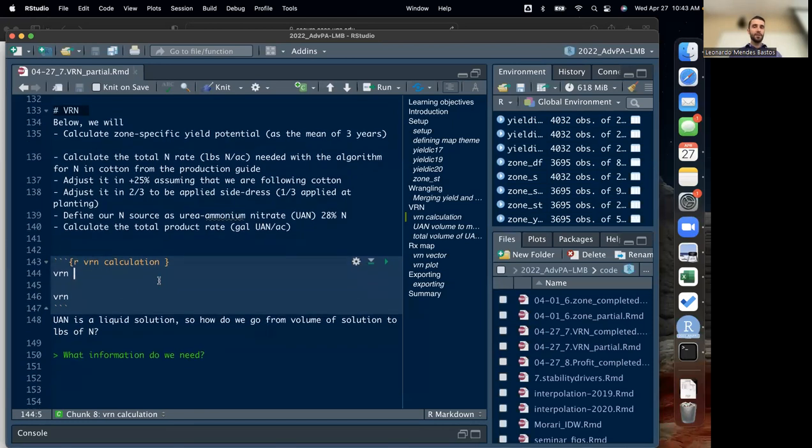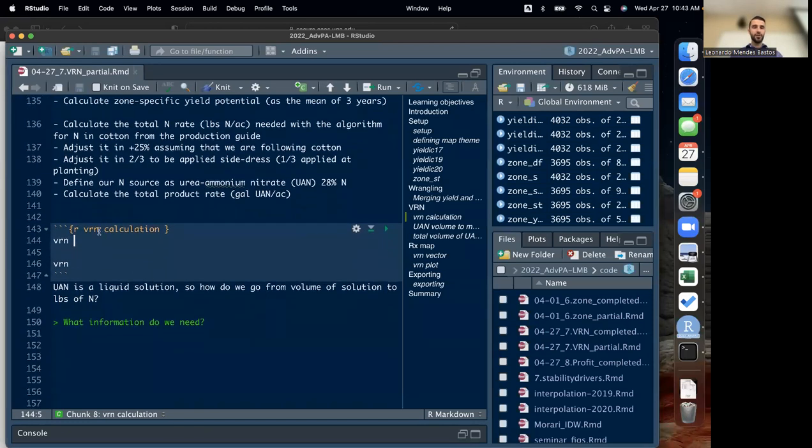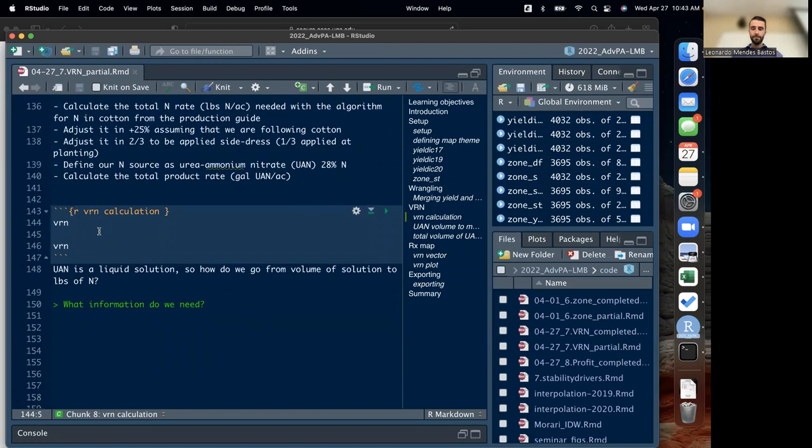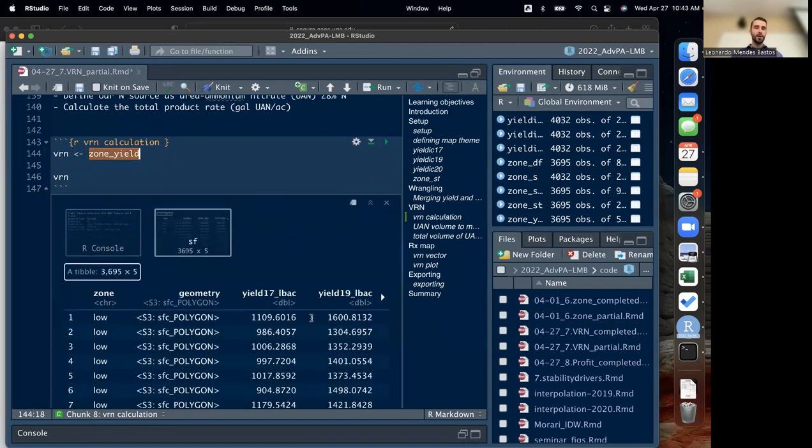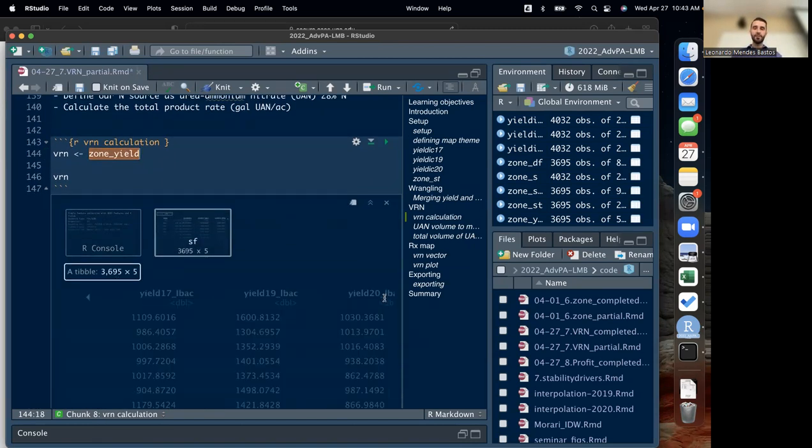I want to call this object here VRN. So if you can come to this chunk, we're going to start doing some magic here. Add the assign symbol right there. We're going to begin with this object that we just created above, which is zone underscore yield, which I'm just going to print again. It has that zone column and also the absolute yield values for all 3 years.